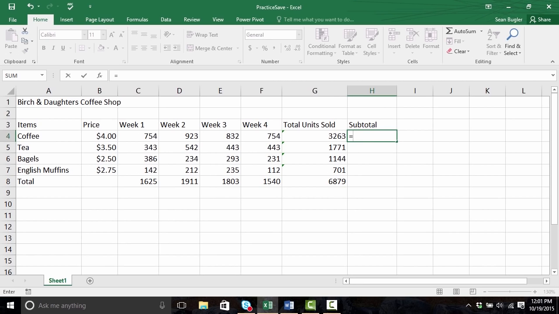Now, I could type 3263 and then the multiplication sign using my Shift 8 key, and then typing 4, and it calculates it. In this case here, I made $13,052. But here's the problem. Let's say I raise the price. Let's say that this was incorrectly added, and the actual price of a cup of coffee is $3.95.